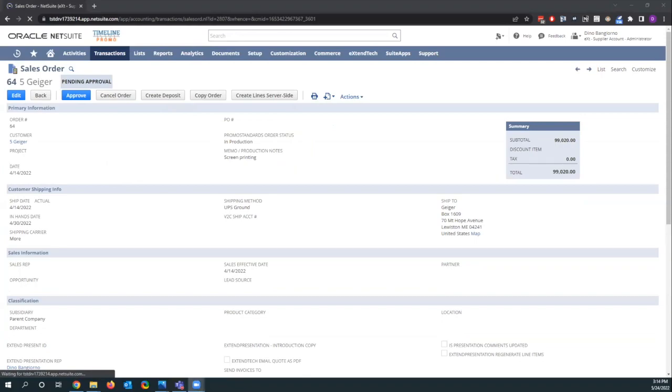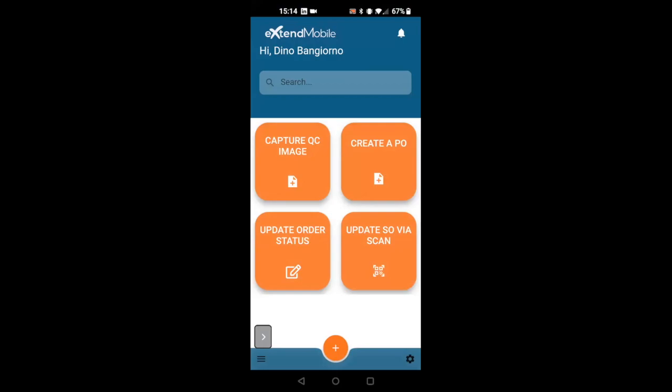So if I were to switch back into the mobile context, push one more update in here just to show a little bit of variability, come back into the mobile app. Let's go ahead and finalize this order. Let's say we've finished production and it's now over in our shipping area, ready to go out the door. So once again, I'm going to go into my custom updates sales order via scan function.